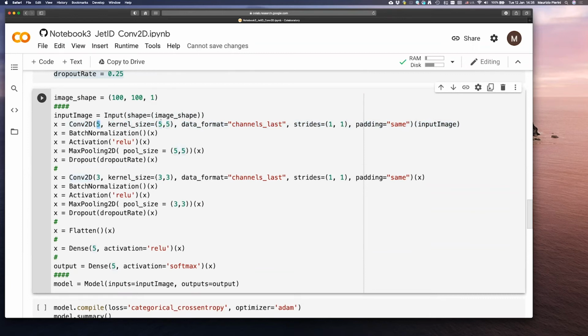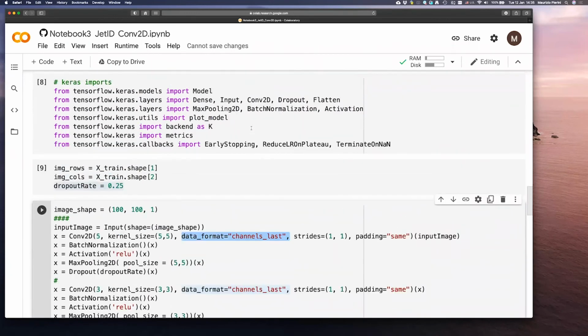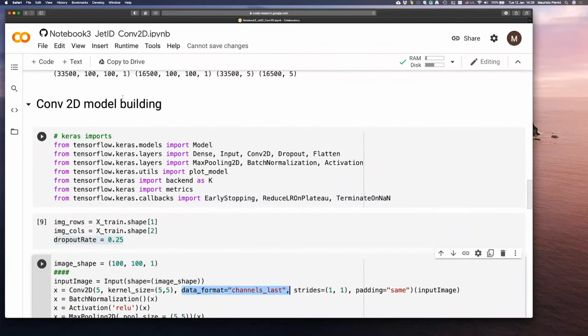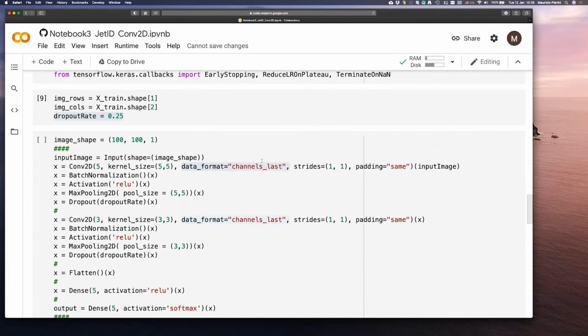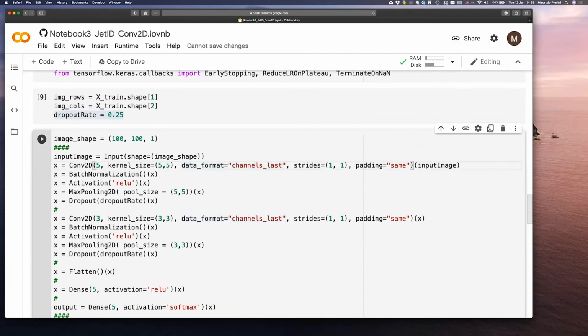The kernel size is 5 by 5. Data format channels last, I think, is the default, so it's not needed. This is to tell Keras, look, the channel is the last of the 3 dimensions. You could also do channels first, so you could put the channel here, but I usually put it at the end. I think that this is default, so it's not even needed.